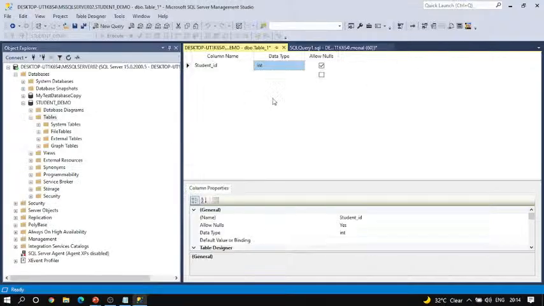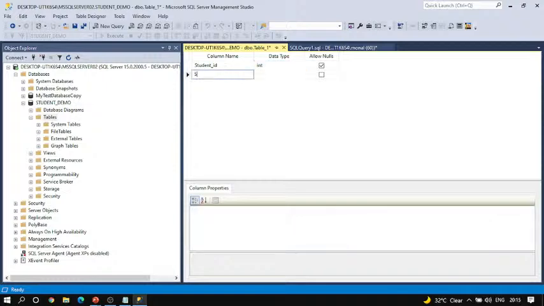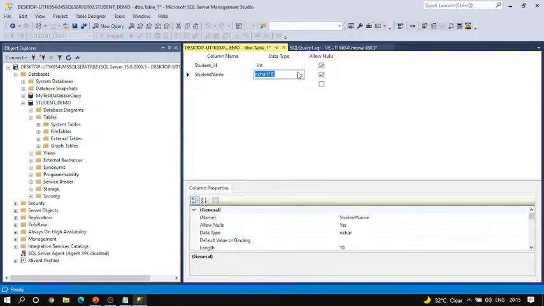Okay, the student ID is integer. Then student name. Inside the student name, we will store the characters. To store characters, there are four data types: char, varchar, nchar, and nvarchar. In our case, we will keep the data type as varchar because every student may not have a fixed length of characters in their name. So we will use the data type varchar, and then 50.